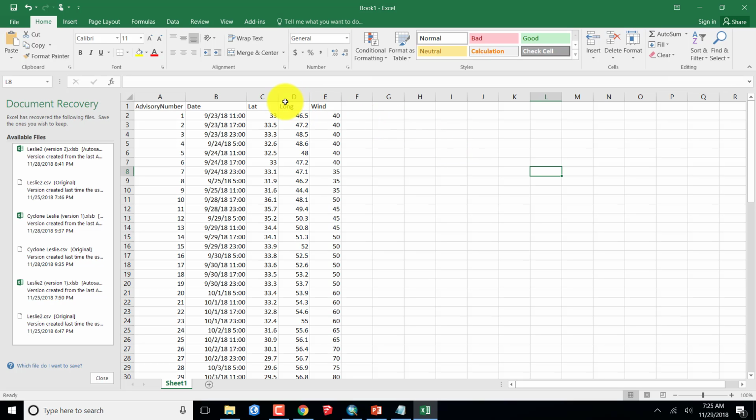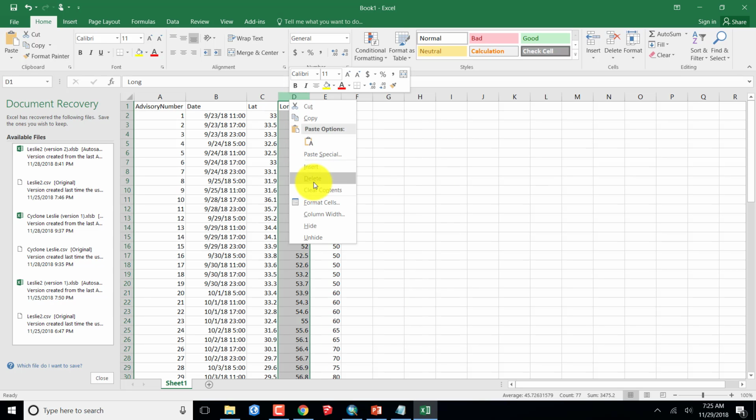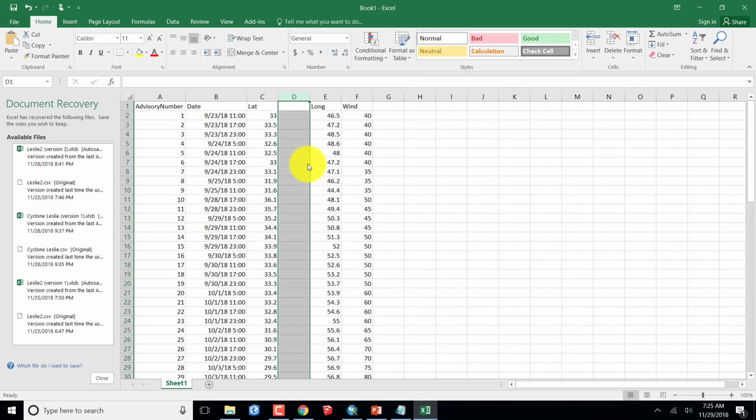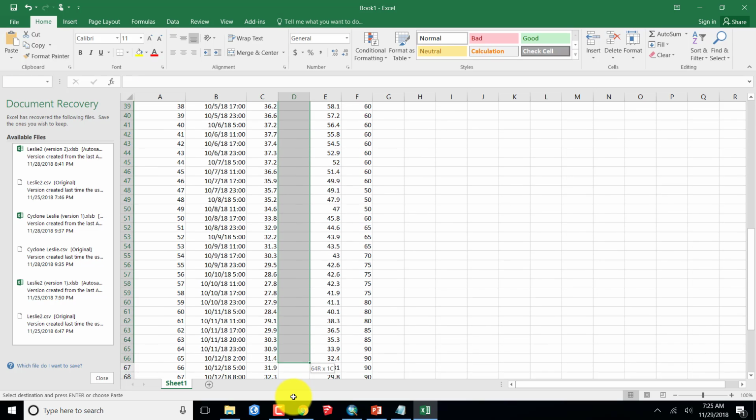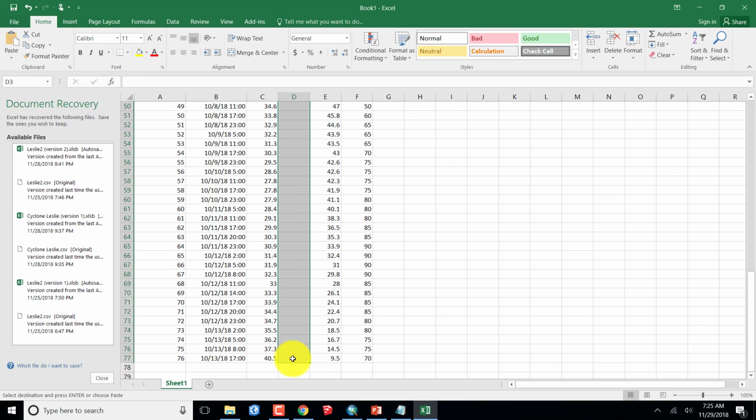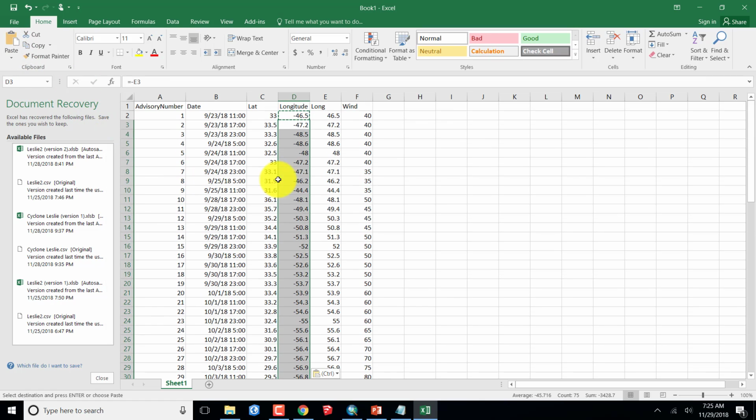And now what I'm going to do is insert a new column over here because my longitude is actually a positive value. And what I need to do is make it a negative value to plot correctly. And all this is going to be is the negative of that number. I'm going to copy it, and then paste it all.